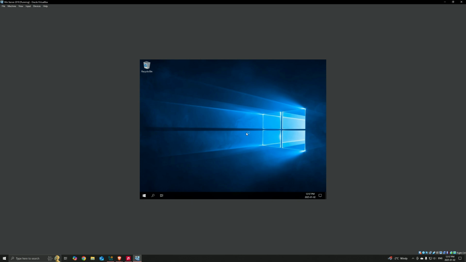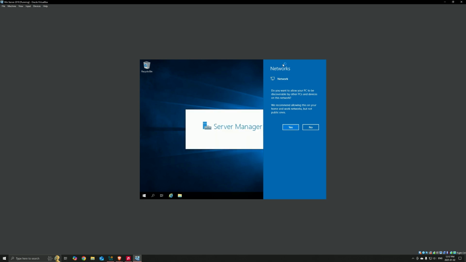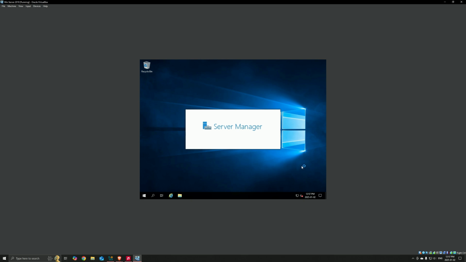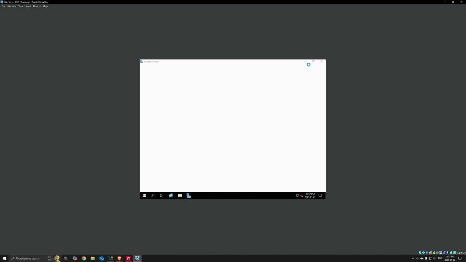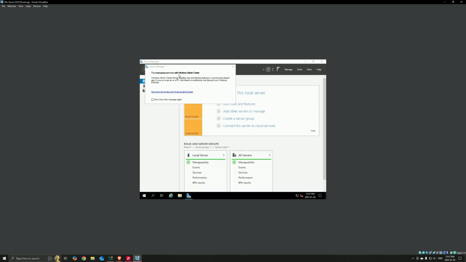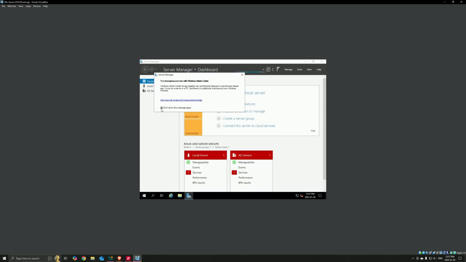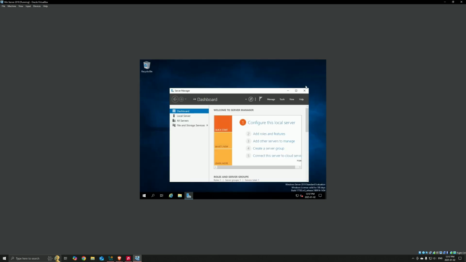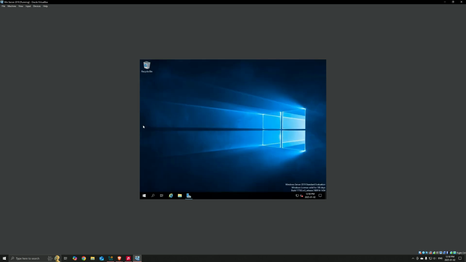Once we're in here, as you can see, this page is pretty small. This is the network. Click yes to be able to connect to the internet, and the server manager is running. This is the server manager right here. Once this page comes up, just click on don't show this message again, close it, and minimize this. As you can see, this page is very small, so I'll show you how to make it bigger, like full screen.